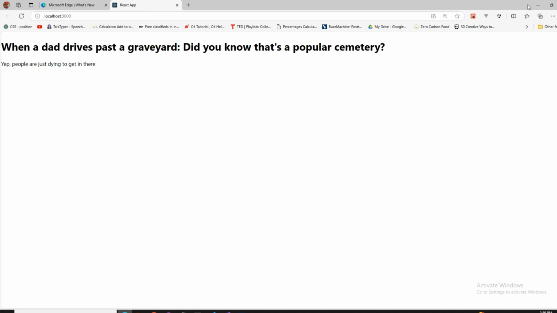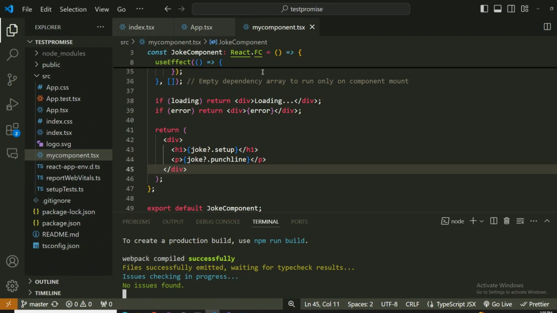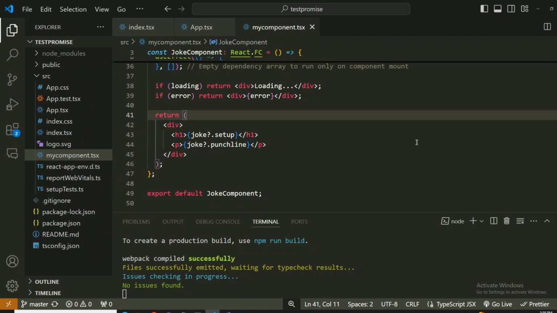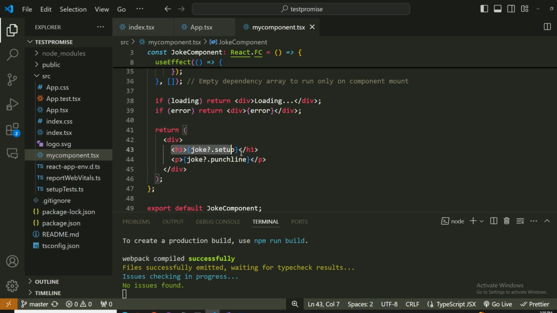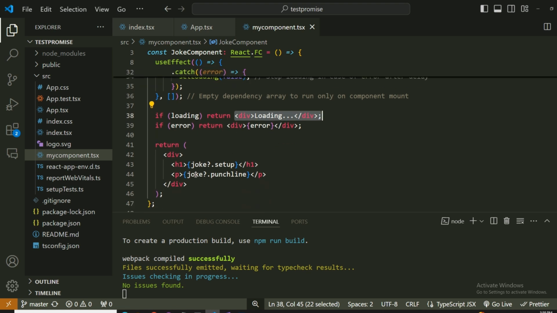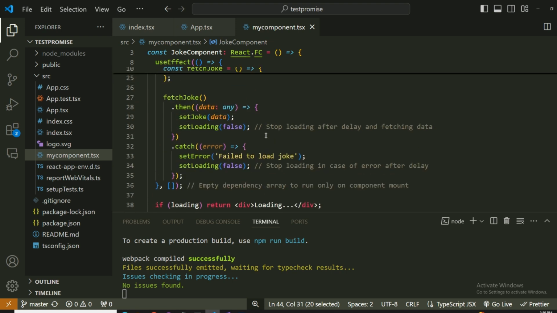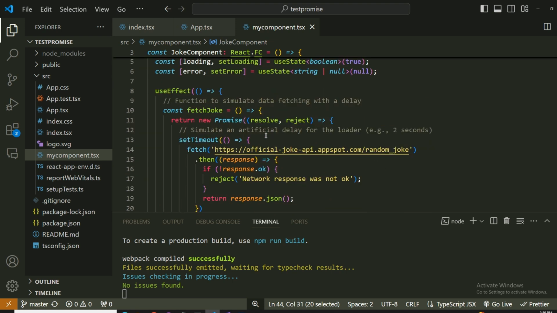All right. If we go back to our description of the code, we will see that in the div, the first statement that we load is the loading screen. Initially it has a div which shows the loading, and then if there is an error, it will return the error. If not, then it will go to the joke.punchline. Now, if we look at the function, what is it doing?